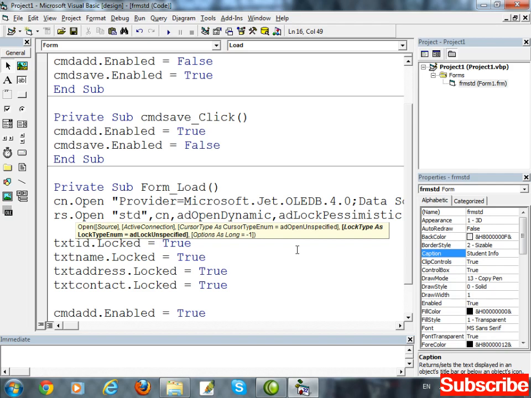Okay, the record set is also created. Record set is created.